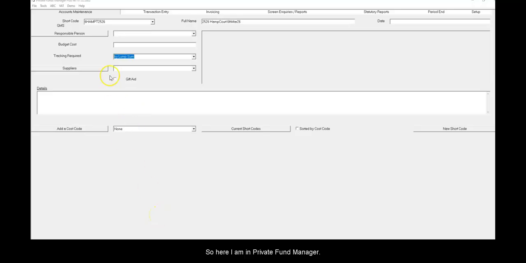So here I am in Private Fund Manager. I've got a system set up with a single bank account called SF, School Fund, and I'm here on account maintenance, and as you can see I have a series of short codes, different bits and bobs, with short code accounts and a full name.